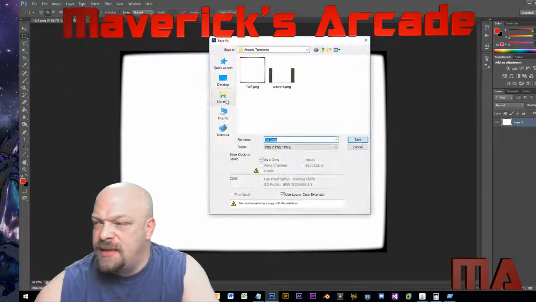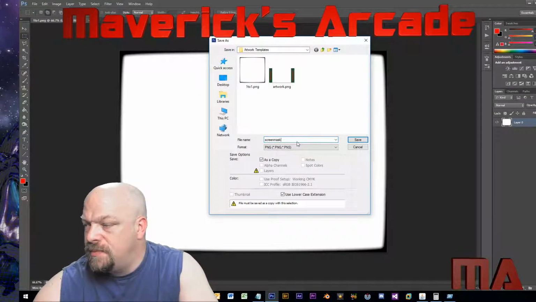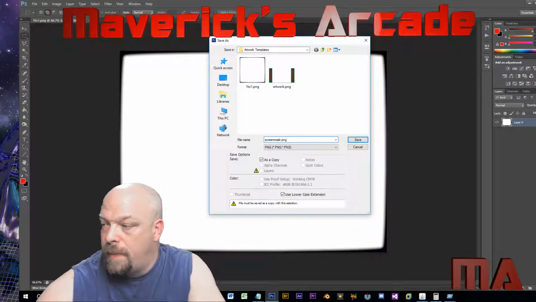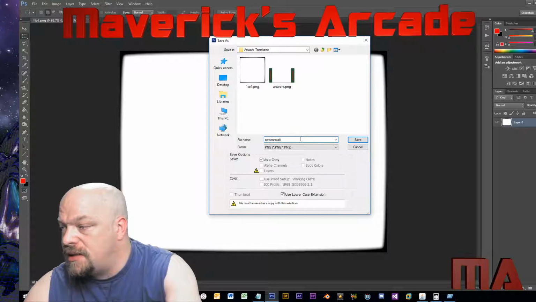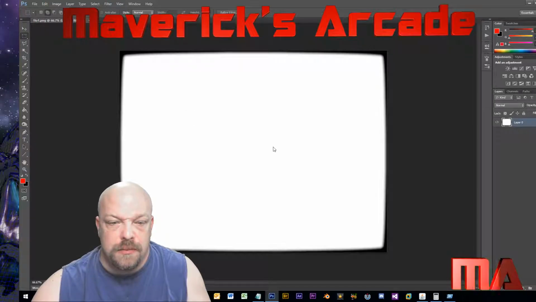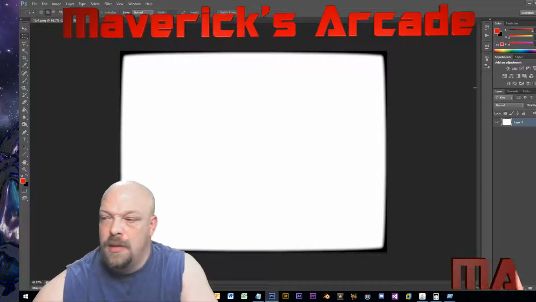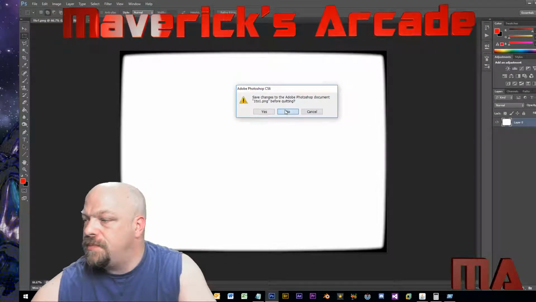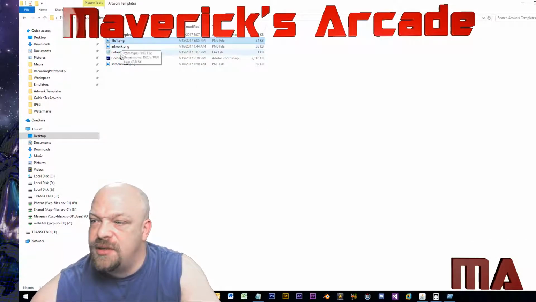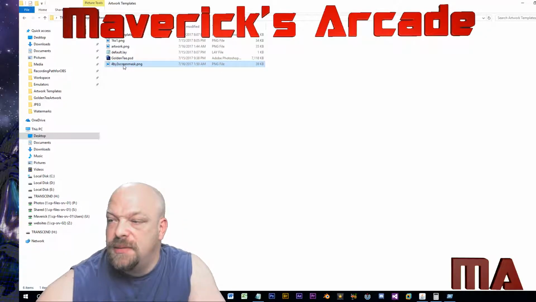So I want to save that as what I called it, screen mask PNG. It's already selected as PNG. And actually, what we should do is rename it. Instead of just screen mask, I'm going to call it 4x3 screen mask.